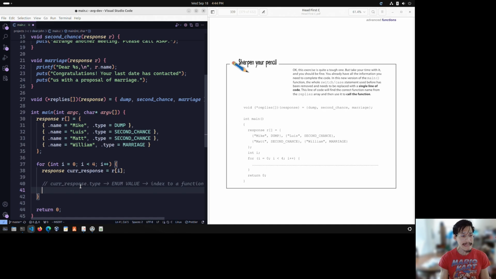So we have replies now. So we can actually index into replies, for example, like this, at a specific index, response.type, since that is our cur response.type. That is actually an enum value, which we can use as an index. And what we can do is we can just call it, in this case, with our cur response. And that's, I believe, all there is to it. It's a one-liner.